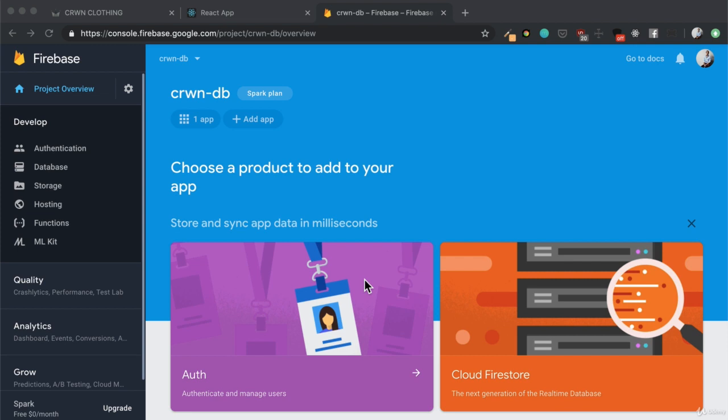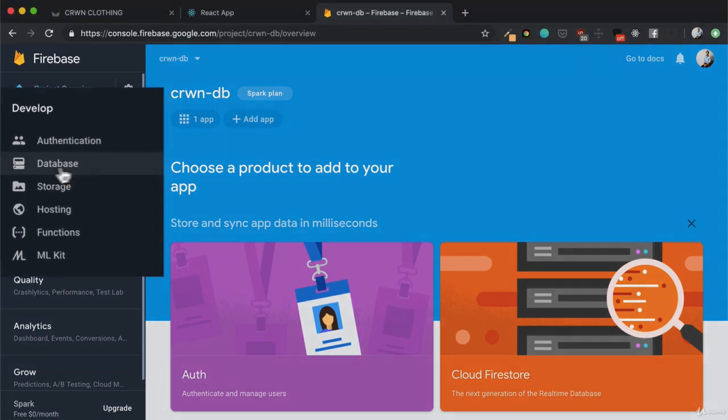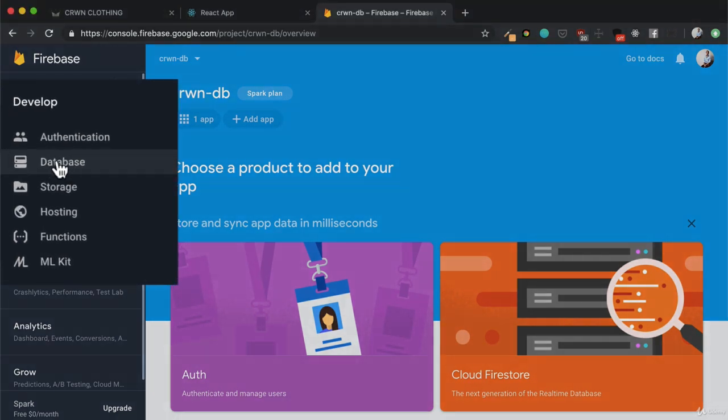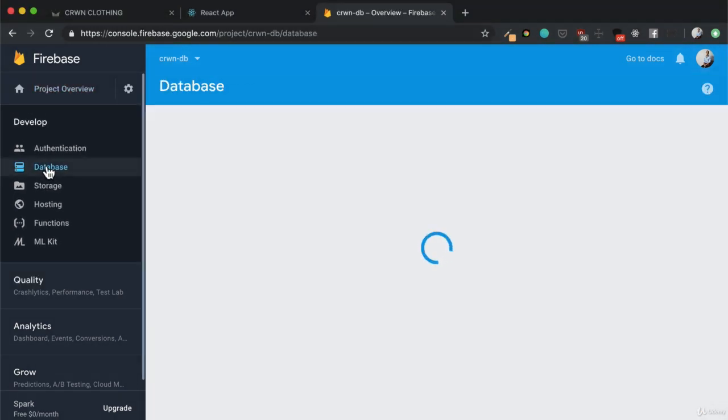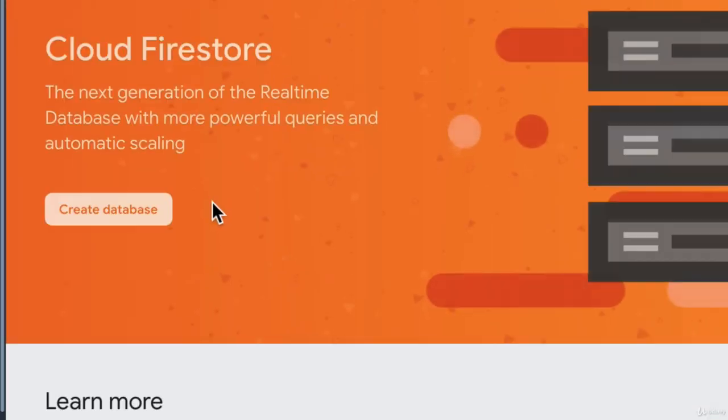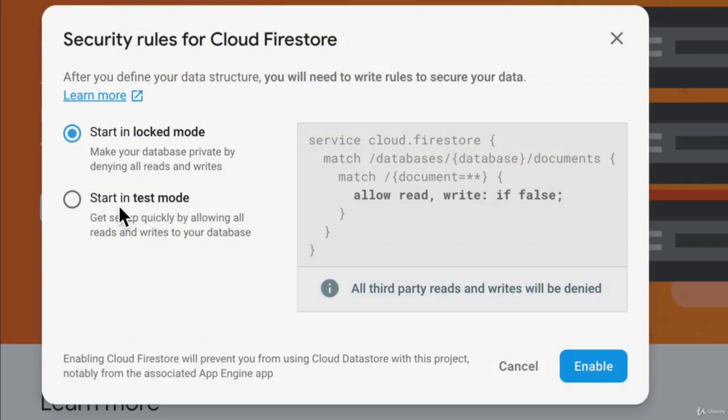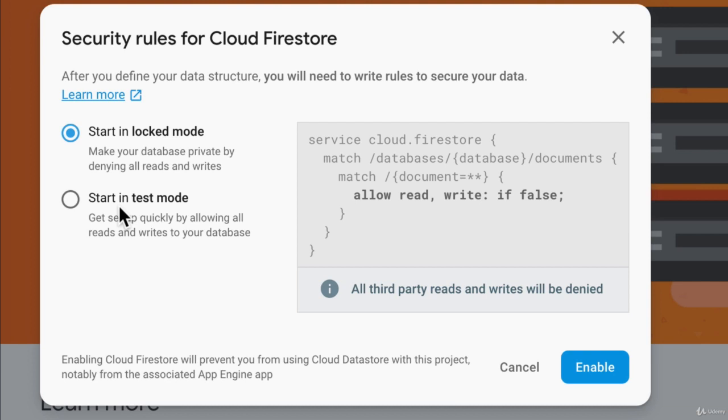The first thing we want to do is click this database tab inside of the develop sidebar. In here, we want to select create database. And we'll get prompted with one of two options. Now, the first one is called locked mode and the second is test mode.